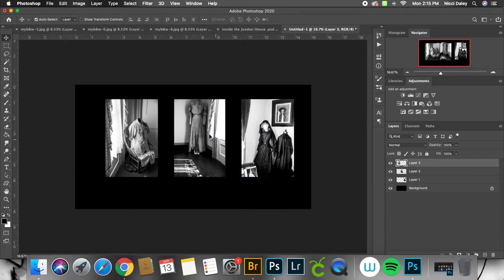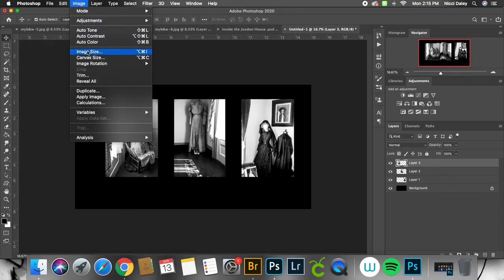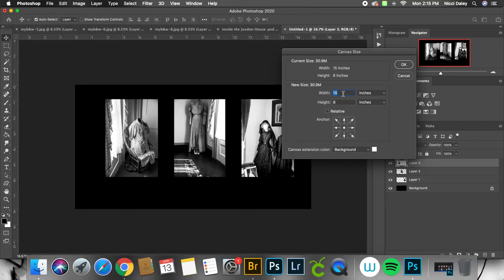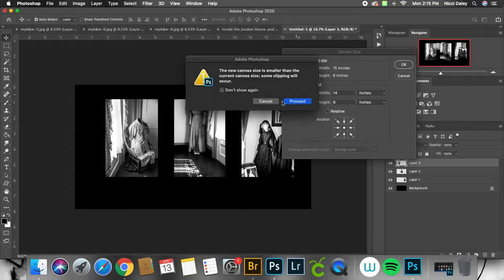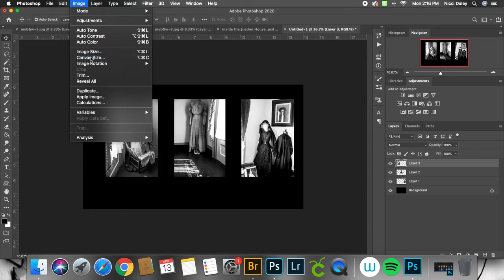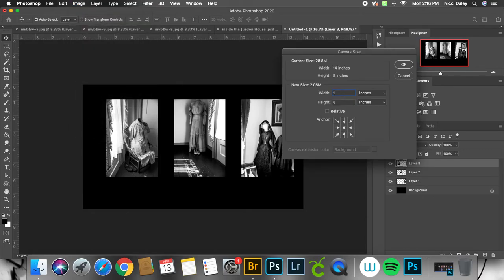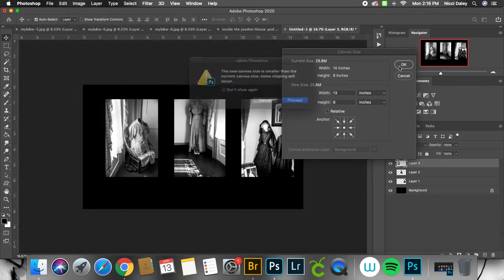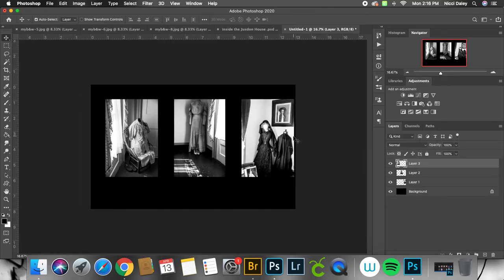Yeah, there we go. Okay, if you make a canvas and you want to change the size of that canvas, you can go to Image, Canvas Size. So right now my width is 15. Let's try 14. See what it does. Let's try 13. Isn't that what I said in the first place was 13? Yeah, that's more like it.